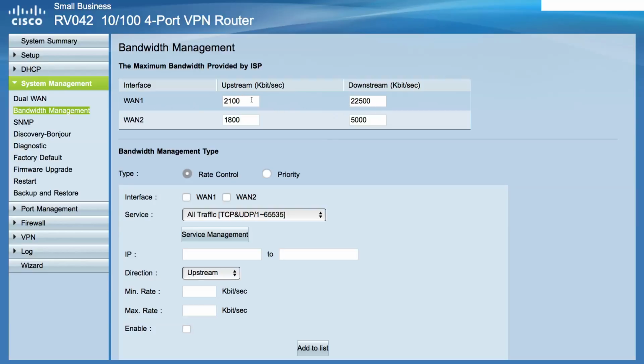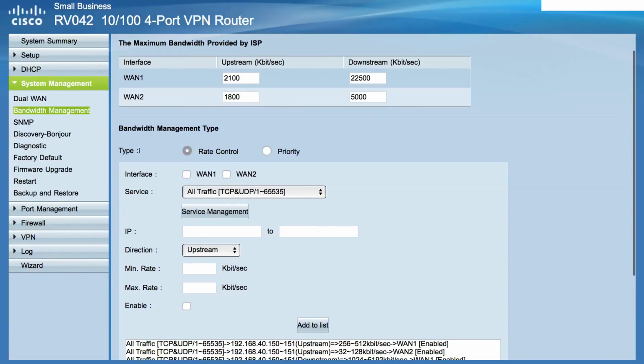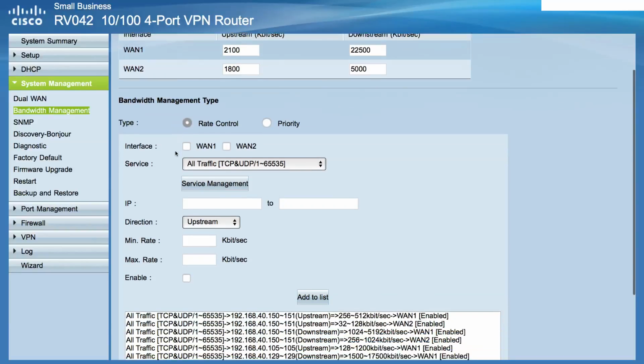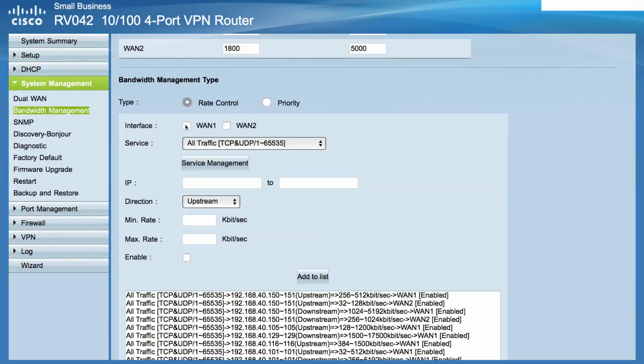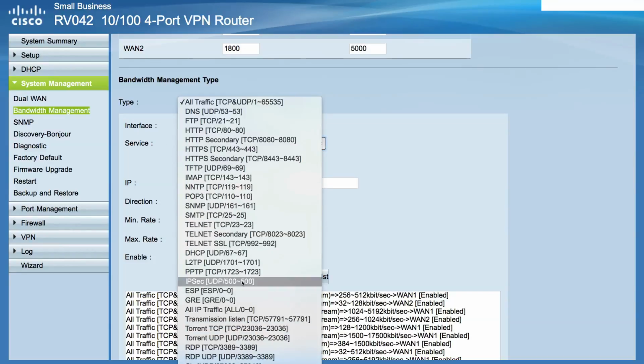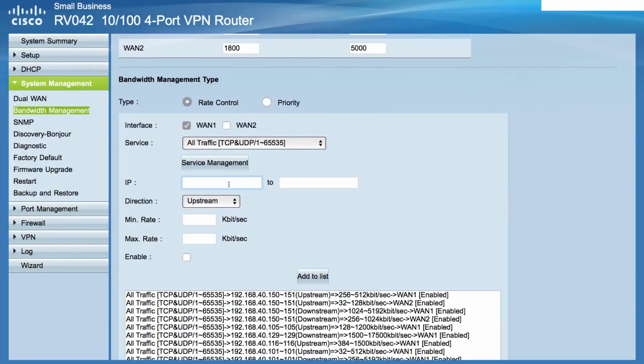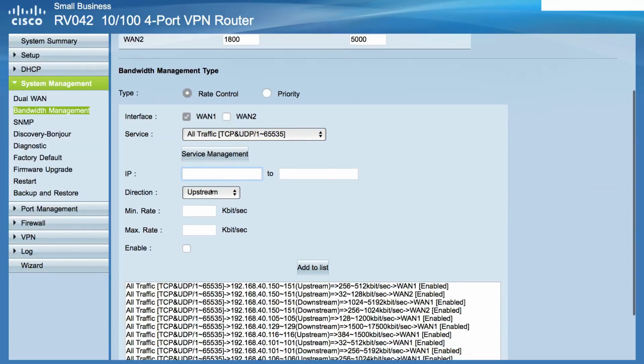I'm using only WAN 1, and I can measure up to 2200, so I put 2100 just to have some range for maneuver, and downstream the same. Down here you can choose the type of management, if it's priority or rate control. I'm using rate control, and I'm going to show you priority later on. To enter a new rule, you just choose the interface, what kind of service it is going to be, and then you enter the IP of the device or the range and the direction that you want to restrict.